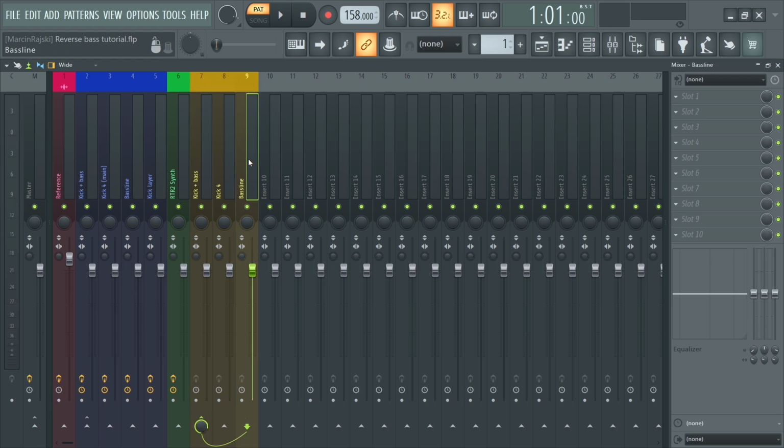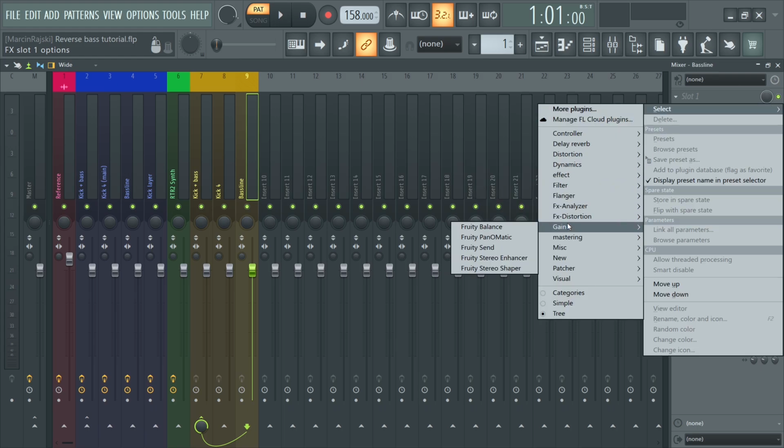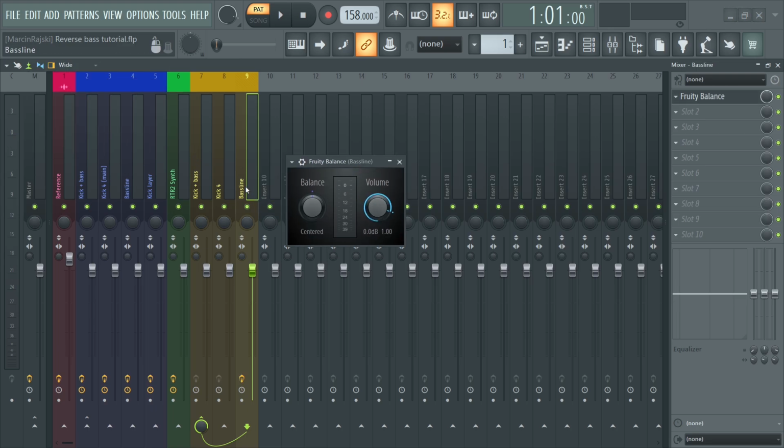And at first, as I've just said, I will adjust the volume of the bassline in relation to the kick drum. We can do it even with a Fruity Balance effect. Currently, I think this bassline is a bit too loud in relation to the kick drum, so let's turn its volume down.